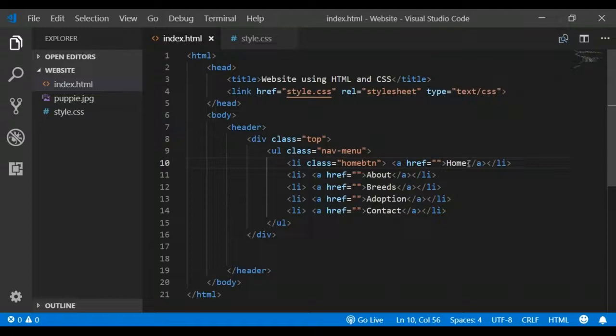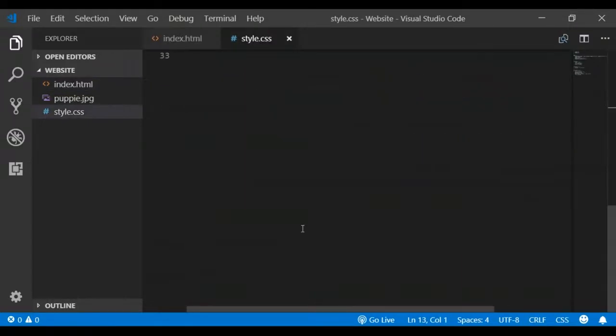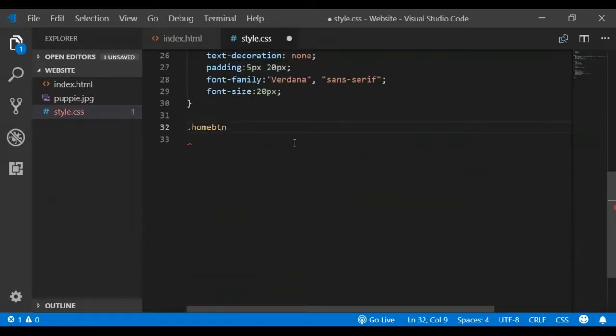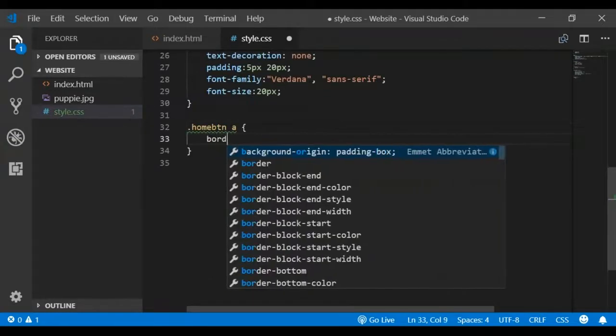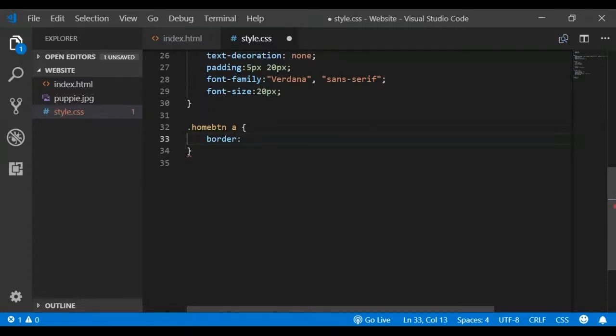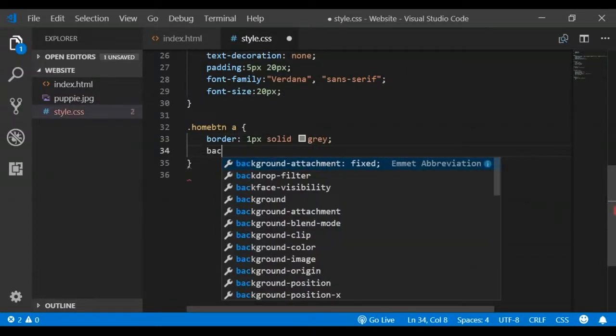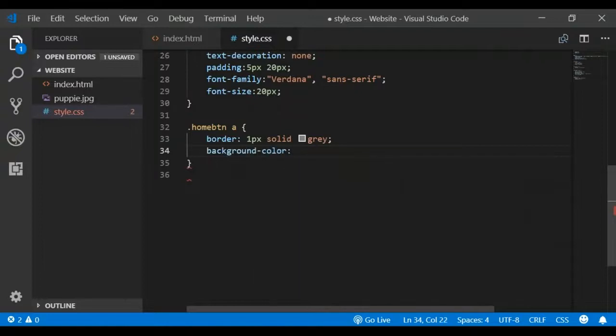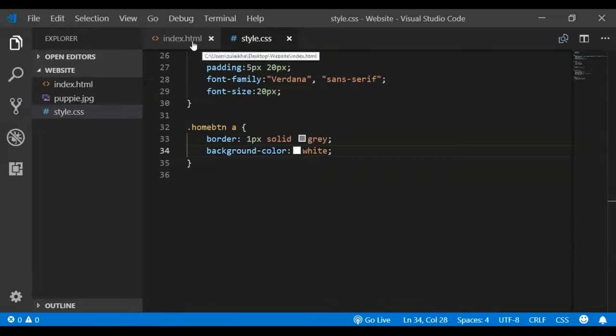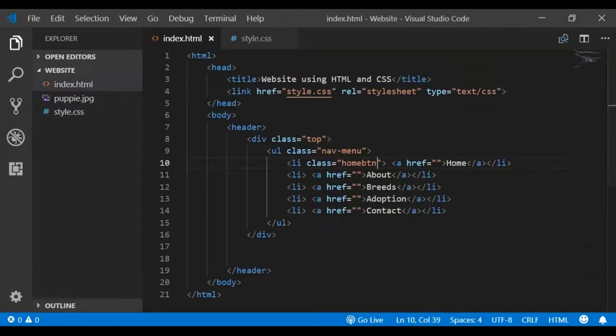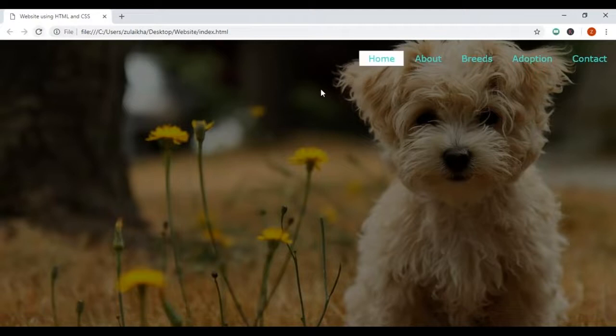Now that I've added a class to this home link, let's style it. Let's go to style.css. I'm going to select the home button class and add some border to it. I'm going to add a border of 1 pixel solid gray. And similarly, I'm going to add a background color, and I'll set it to white. Now let's save the file and see if these changes are visible. Open up the website. Yeah, so this basically shows that I'm on the home button.